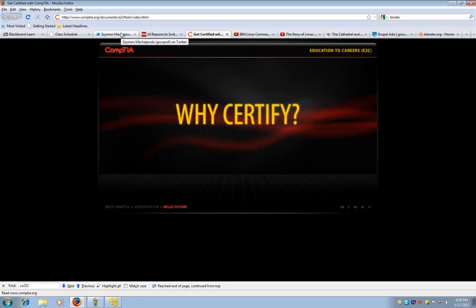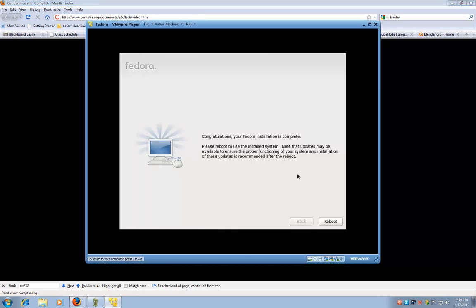And again, our textbook and the labs are geared towards this certification. So that's the good news. Let's go back to the lab, and if you're looking at the screen for reboot, go ahead and press the key.